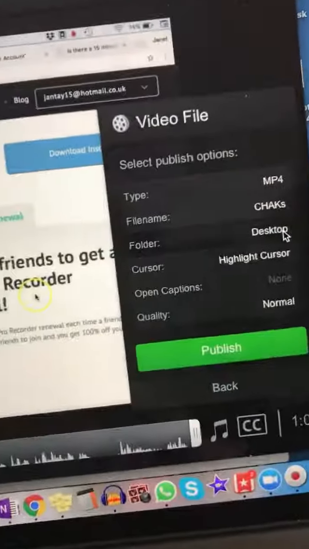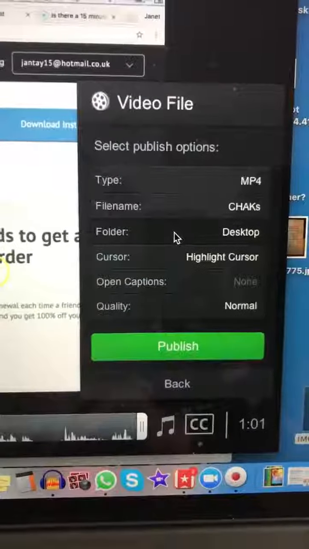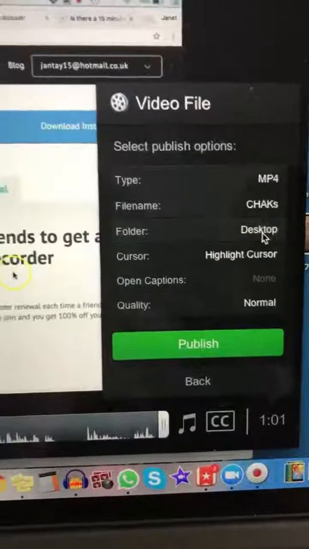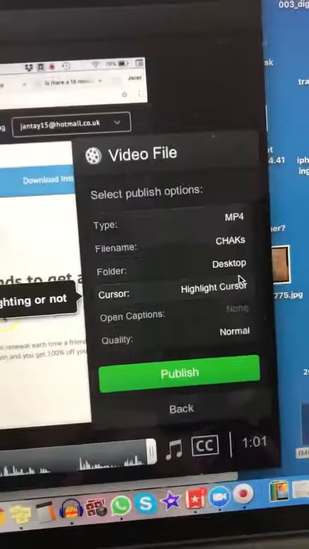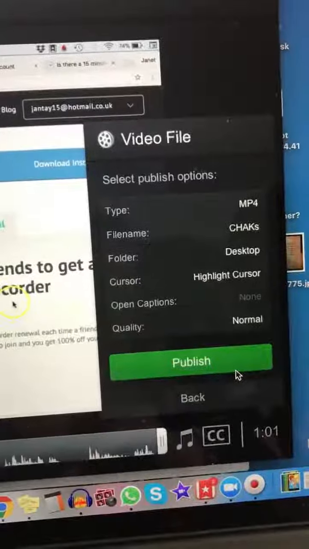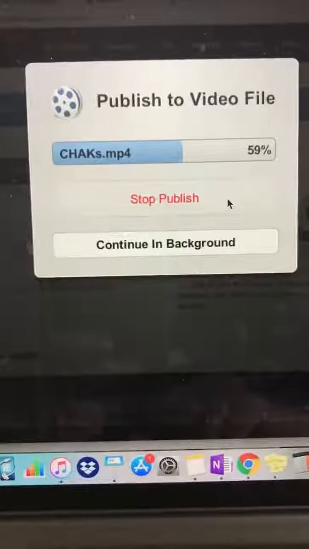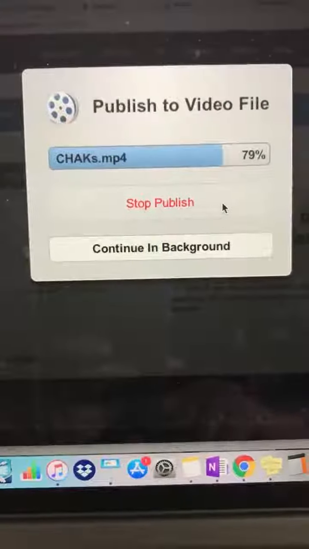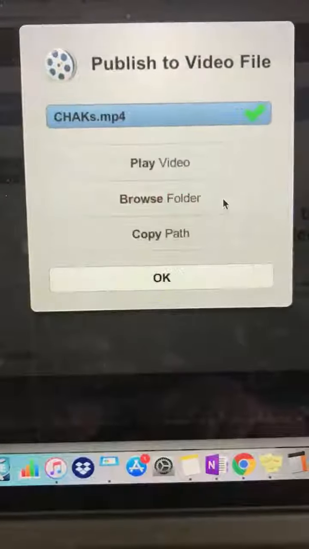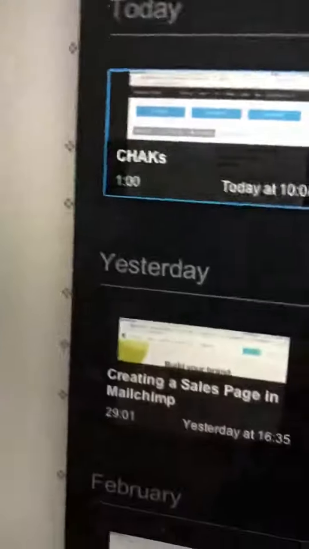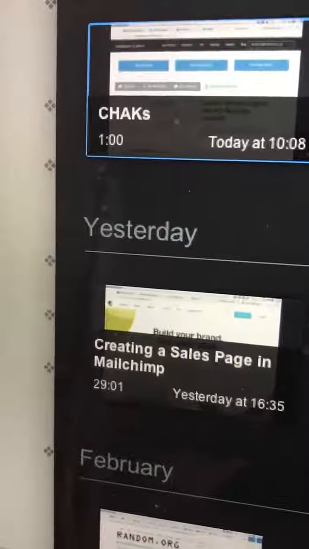You can change your folder as well, I think. I'm not sure whether it comes automatically on your desktop. I'm pretty sure you can change that if it doesn't. I've got mine set to record on your desktop, and then you just click publish, and then it will just publish it onto the desktop for you. And then just click on OK. There we go. And if you want to carry on recording, you can just click on record again there.